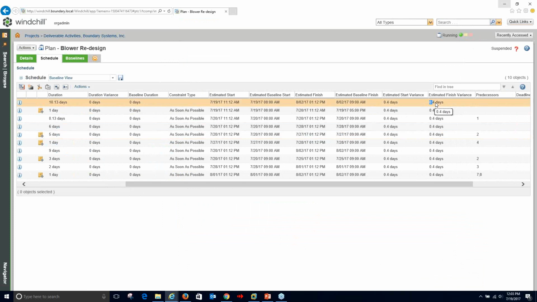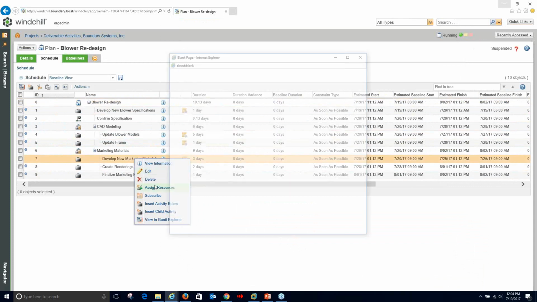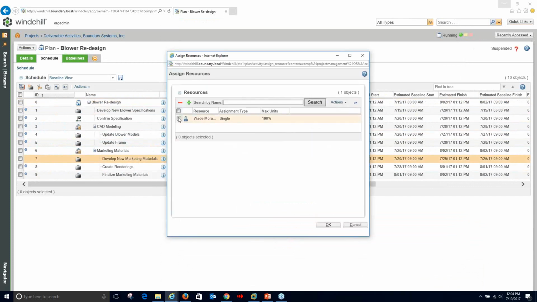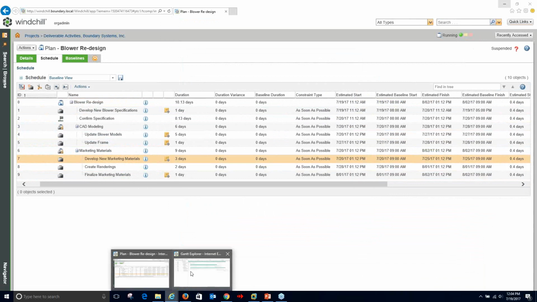And so now my finish doesn't have that extra 5 days in there. But I need to figure out a different strategy. So I think what I'm going to do is just take this second activity that was assigned to me. I'm going to edit the resources on there. I'm going to assign this to somebody else. And so that should allow both of those to be completed.